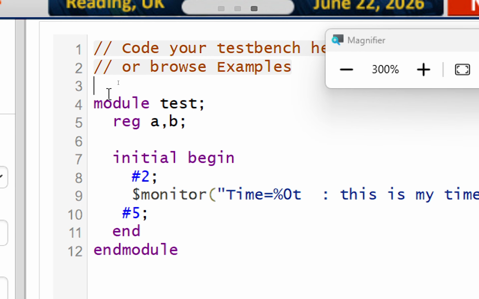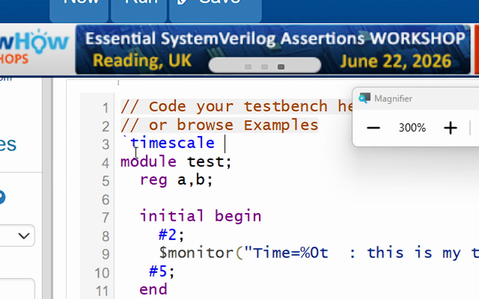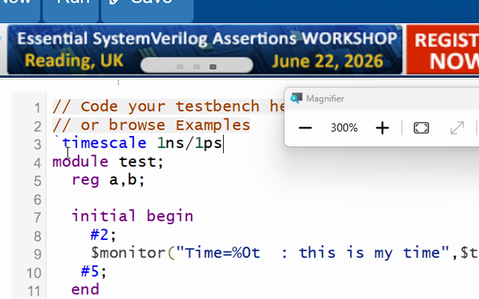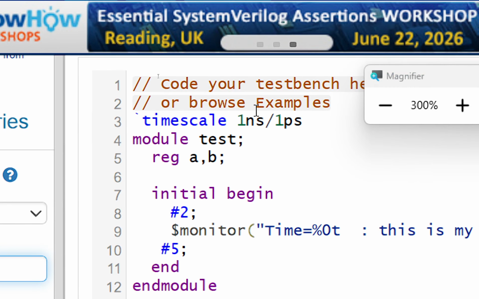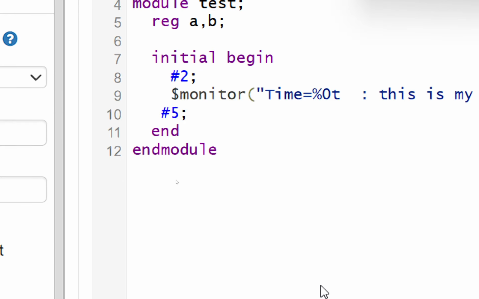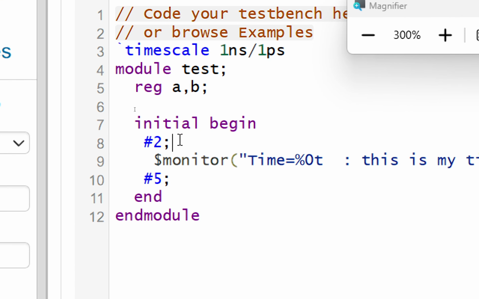If you want, you can define the time here as well. Timescale 1 ns divided by 1 ps. Now this is the time unit, and this is your precision. If you make it 1 ns, it will still be fine. But if you make it ps, it will be more precise. So 1 nanosecond is your unit, and this is the precision. So hash 2 means the time is in nanosecond. Now these are 2 nanoseconds.